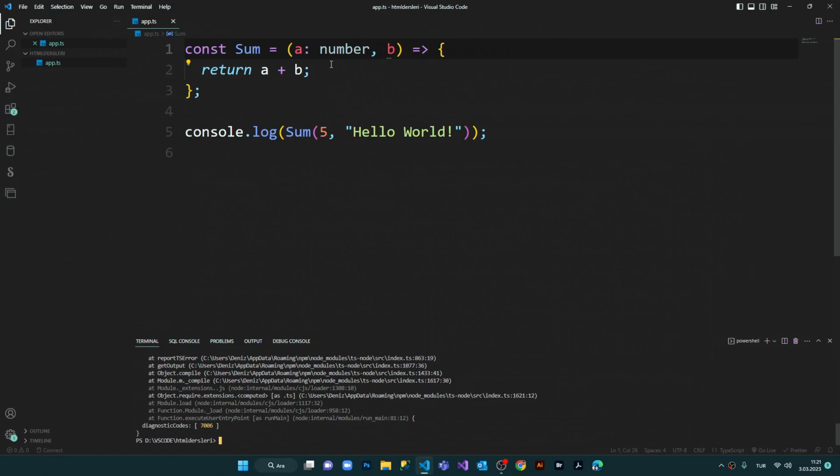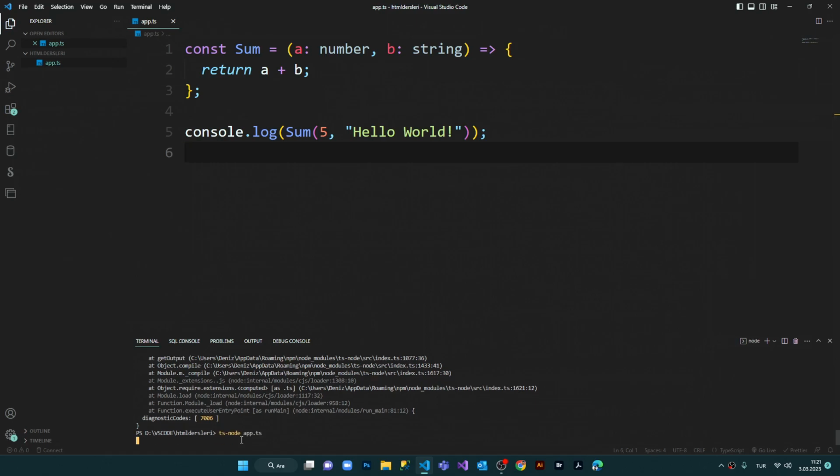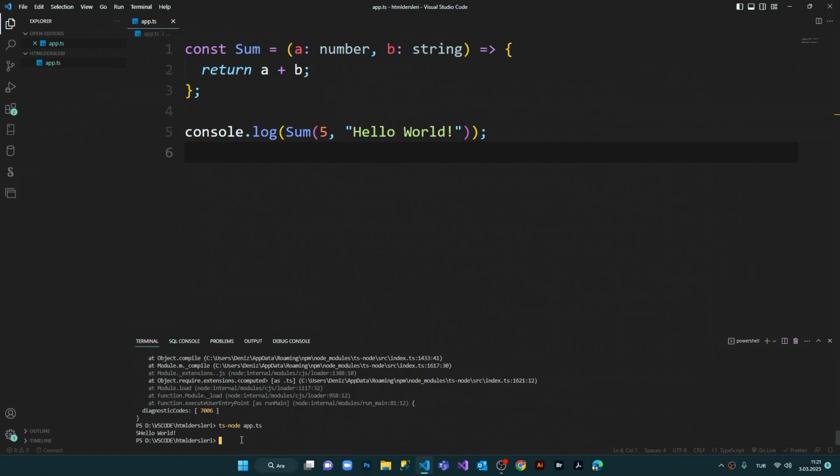And you have to declare every single parameter inside this function. That's why we are gonna declare it a string. We are changing the type of this variable, and I'm gonna try to run my command once again. Let's see what happened. Okay, we didn't save the project. I'm gonna run again, and we're getting 5 hello world.